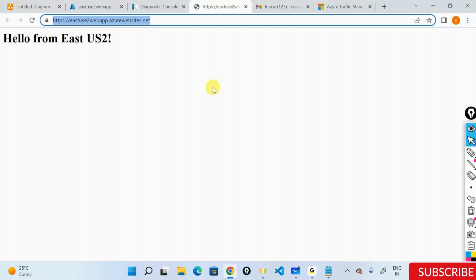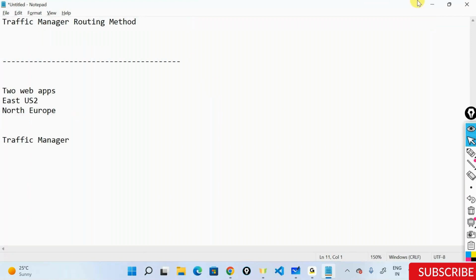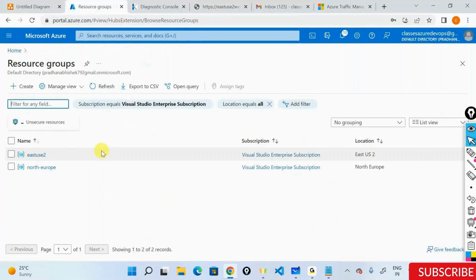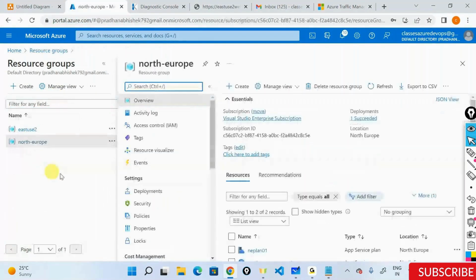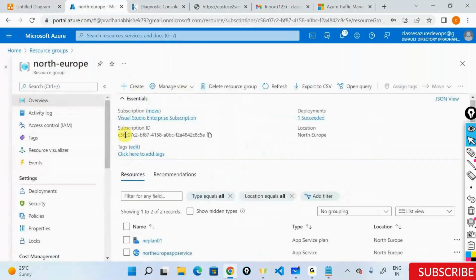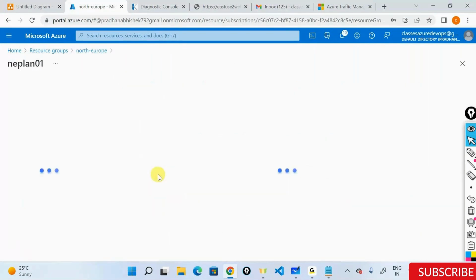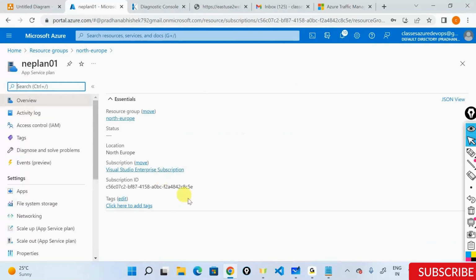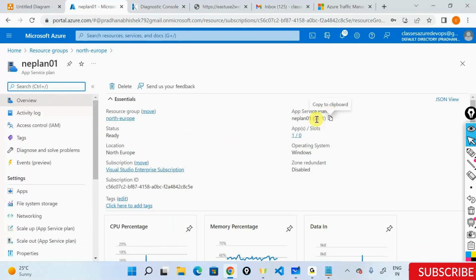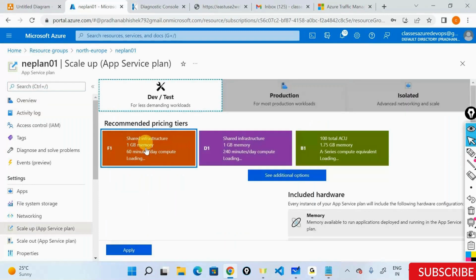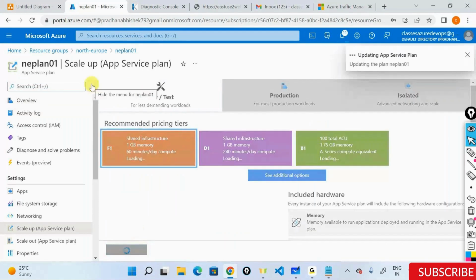Great. The same thing I'll have to do for North Europe as well. So before this class started, I did the same thing for North Europe. I created a resource group for North Europe because of the best interest of time. I created a resource group and an app service. Let me have the same configuration. The app service plan was in S1. I'll just take it back to F1 here. So I'm putting the same configuration for both the services.